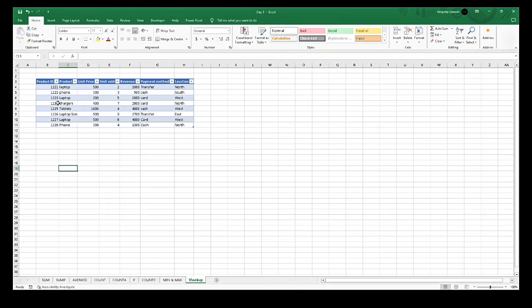Now, imagine we have this product ID and we want Excel to return one piece of information regarding that product ID. We're only given the product ID and we're told to bring out a particular piece of information about it. Now what you do is type equal to VLOOKUP.